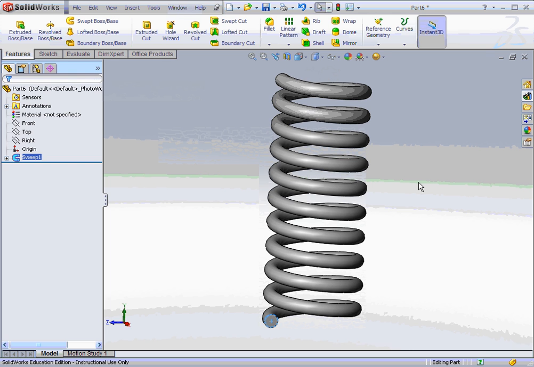Perhaps a coiled cord for a lamp, antenna, whatever you can think of. And also, these can be revolved cuts. If you have a solid, you can use the helix and spiral curve and a profile to cut and remove material from a solid.